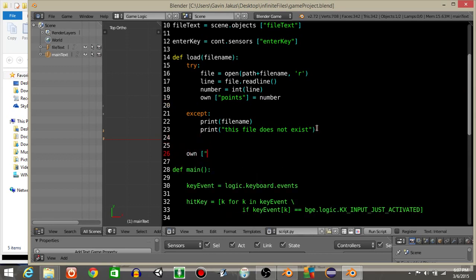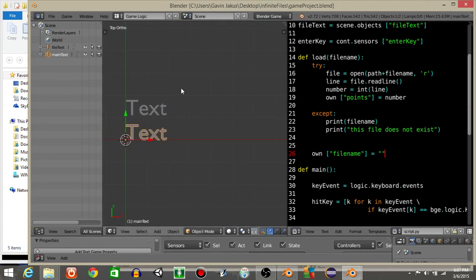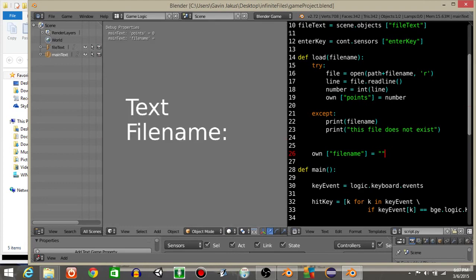So own file name is going to equal nothing. Okay. So what should happen is if I hit play, type out all this junk, hit enter, it's going to go back to 0 for the file name. If I type out 1 and hit enter, it'll load 1. If I type out 2, it'll load 2. And if I type out 3, it'll load 3. If I type out junk again, it won't do anything.